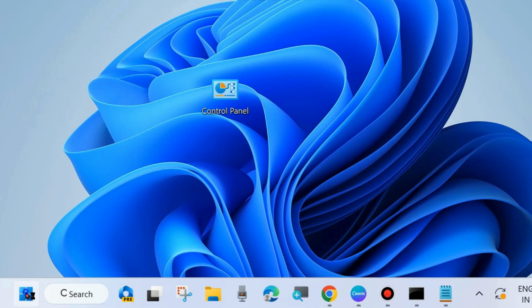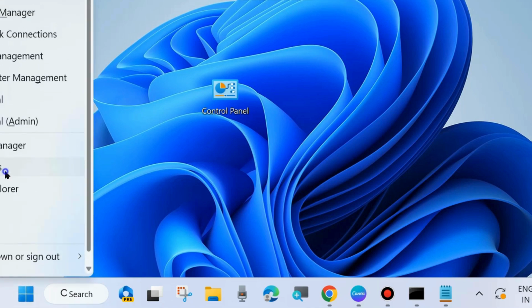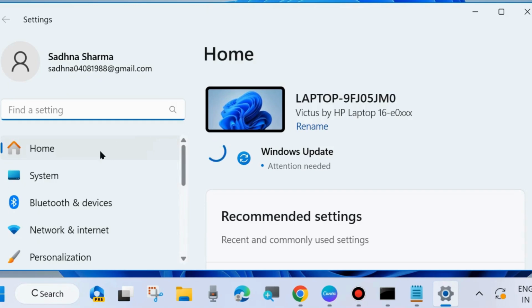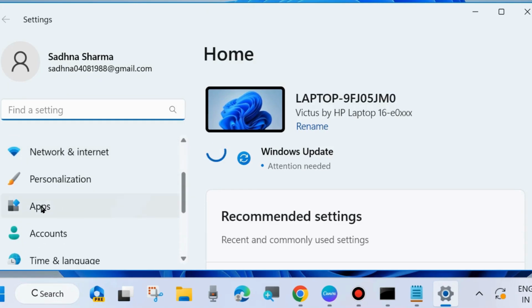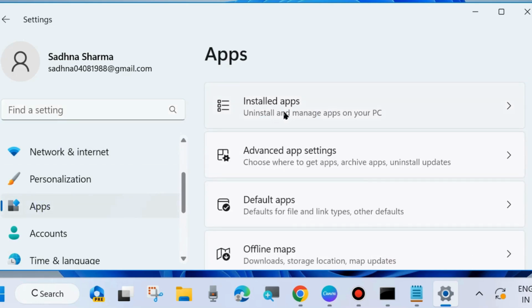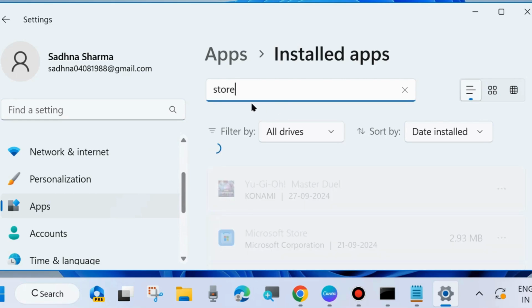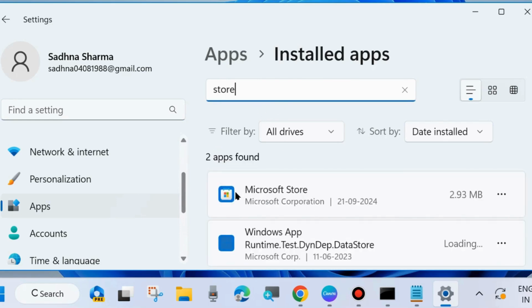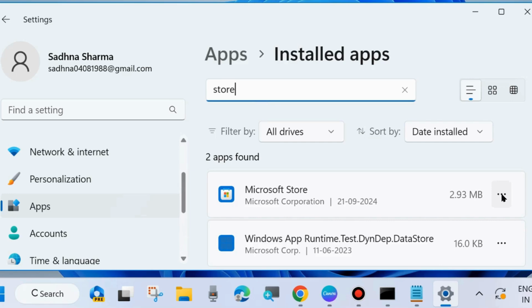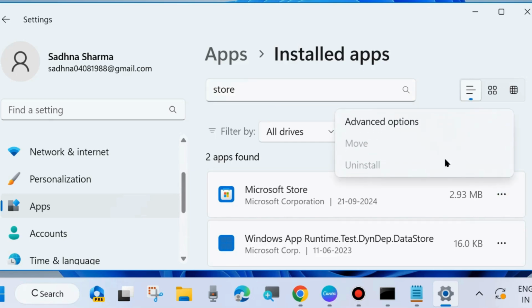Go to Windows settings again: right click on the start button and choose settings. From the left side, go to apps, click on apps. Thereafter choose installed apps. From the right side, here in the search field, type store. Click on the 3 horizontal dots against Microsoft Store and choose advanced options.